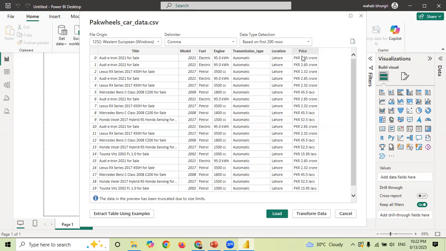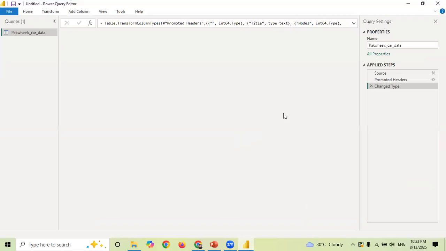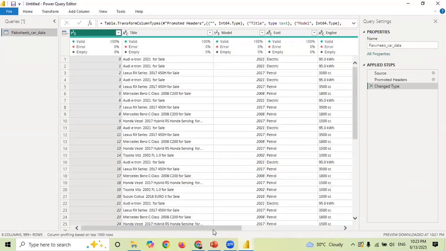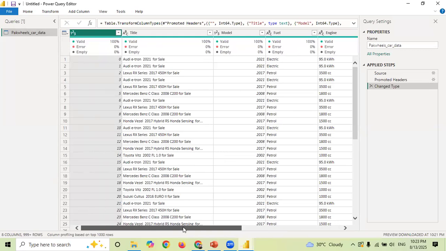These are the prices of that car, in PKR. This is a price column, but it is in text format. Can you see? It contains numbers as well as text. So we have to convert this price into a numeric column. It needs transformation. I will click on Transform Data, and it will open the Power Query Editor. So this is the Power Query Editor, and these are the columns which we have seen. Let's transform our data.